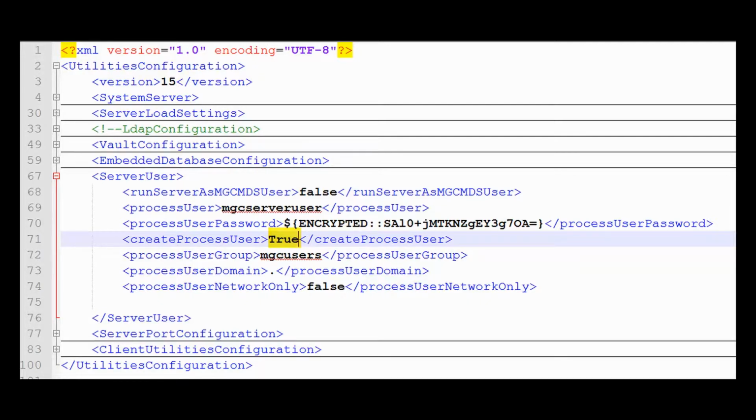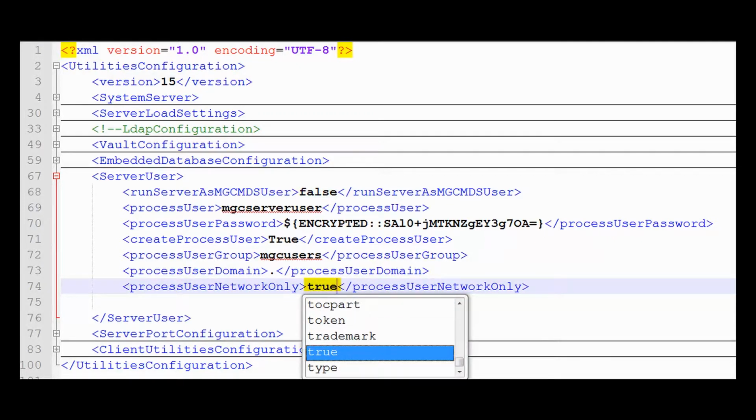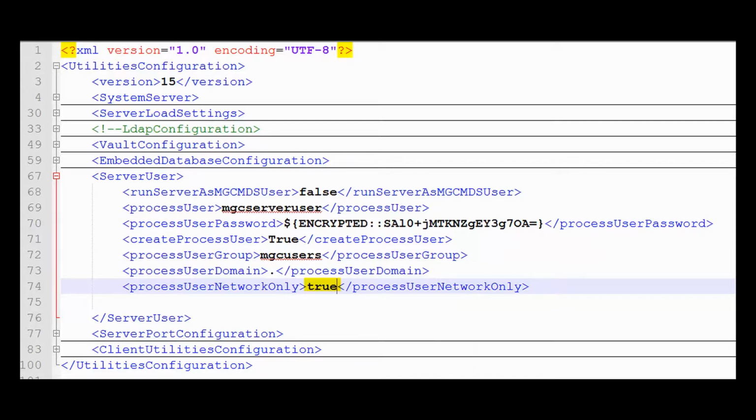process user to true. Please note that if you are running on Windows, you have two advanced configurations to consider. One, you can use an existing domain user to run the XDM server by setting the domain in the process user domain tag. Two, if you want to have your vault location on a remote machine from the XDM server and access it by NFS, you can define a domain user to access the vault location by setting the process user network only to true.